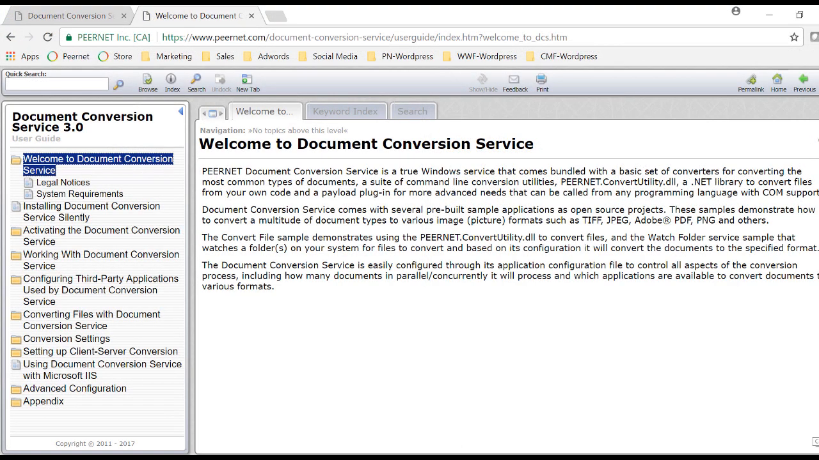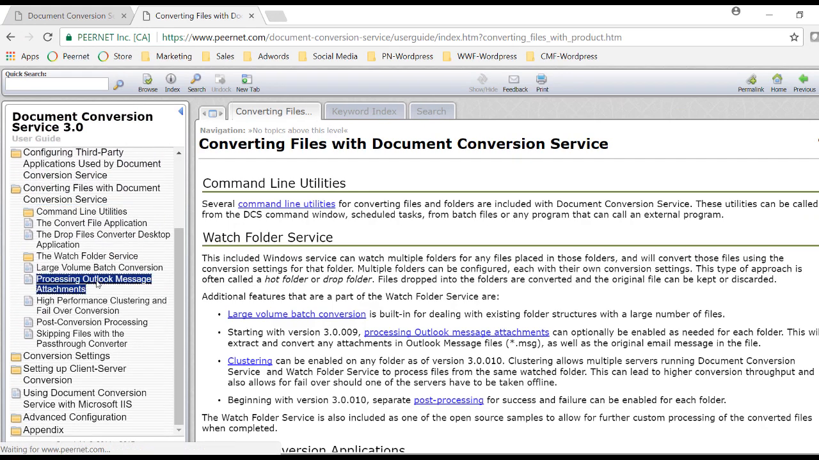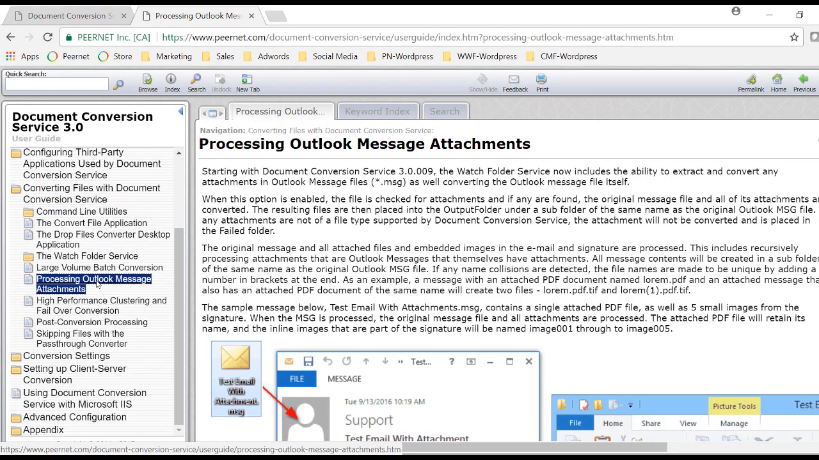You can find these settings explained further in the user guide under Converting Files with DCS, Processing Outlook Message Attachments.